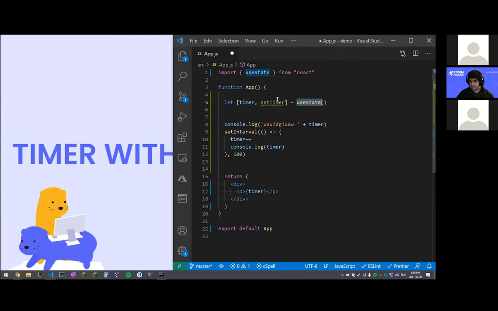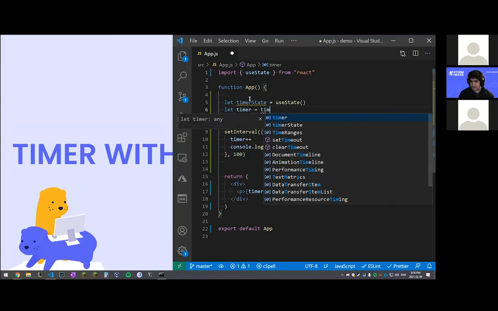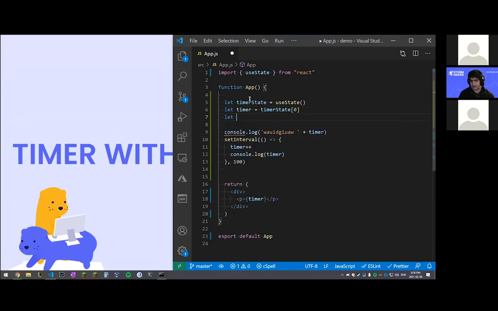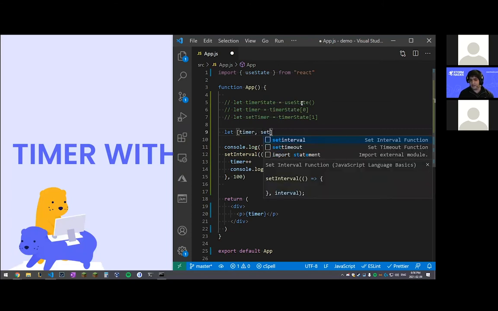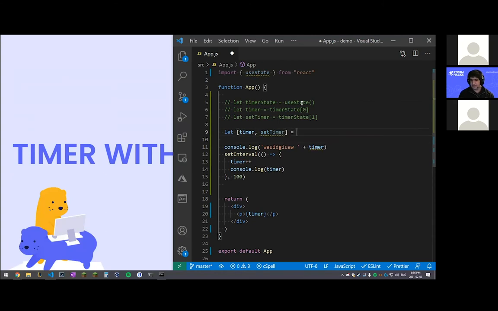Now that we have that, this is array destructuring, by the way. If this doesn't make a lot of sense to you, think about it this way. timerState is this, and then we're doing let timer equals timerState[0], and let setTimer equals timerState[1]. This is the old JavaScript way to write it. JavaScript now has array destructuring, and I'll leave this in comments just so everyone can see it. So we can do [timer, setTimer] equals useState.